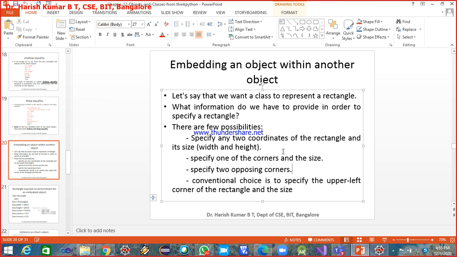One is to specify any corner coordinates of the rectangle and its size, that is, width and height you have to specify. The other approach is to specify one of the corners and the size. So one corner you specify and then the size you have to specify.